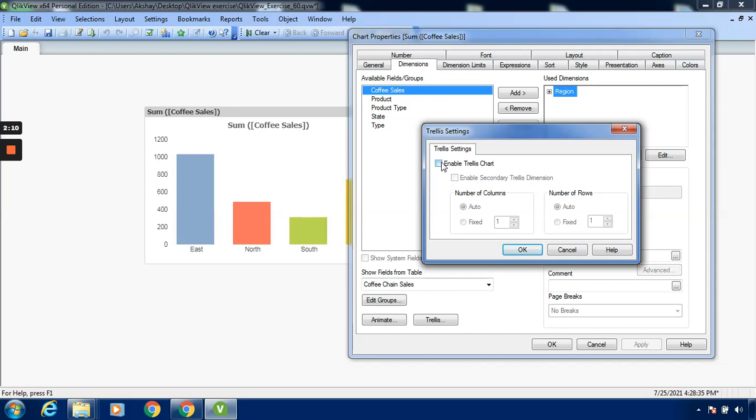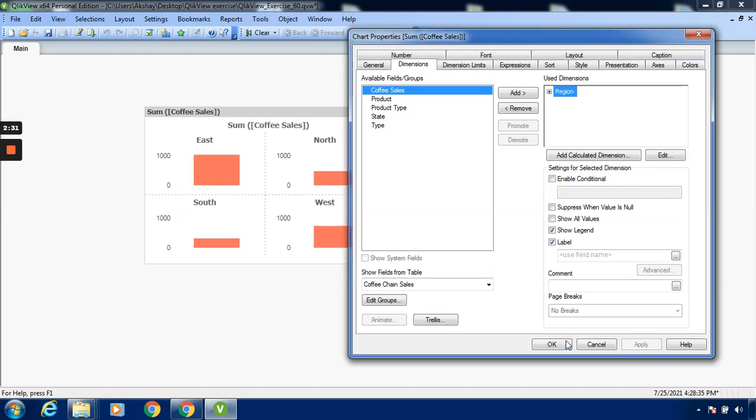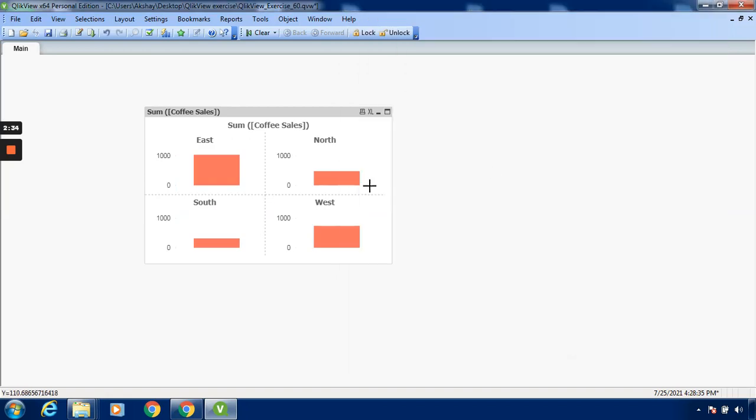I'll go to the trellis settings and click on enable trellis chart. So each of the regions will be displayed separately on only one chart, which will have an x-axis as well as a y-axis for each of the regions. So I'll click on OK. I'll click on apply and OK. So you can find this is your x-axis, this is your y-axis, x-axis as well as y-axis. So north, east, south and west. So this is displayed separately.